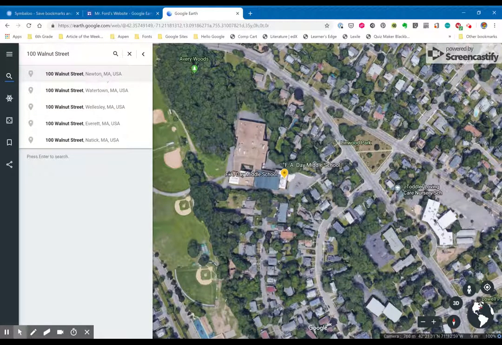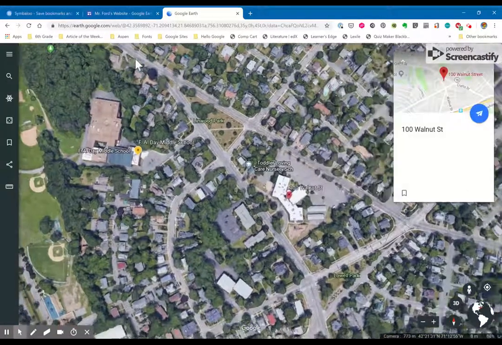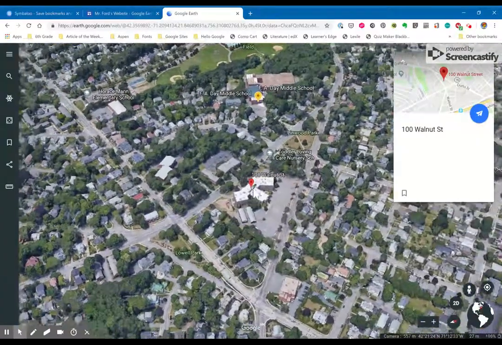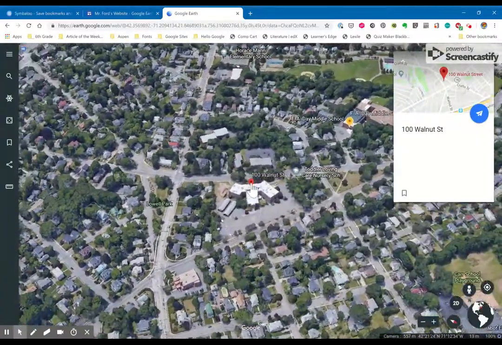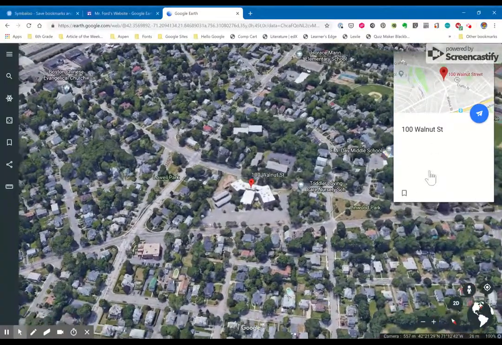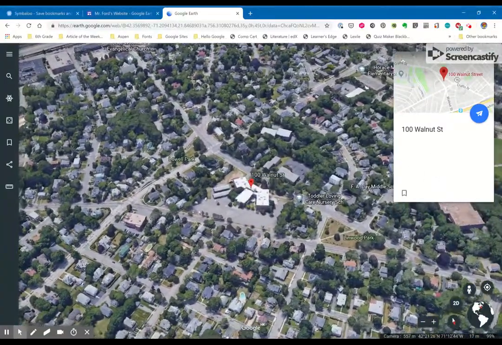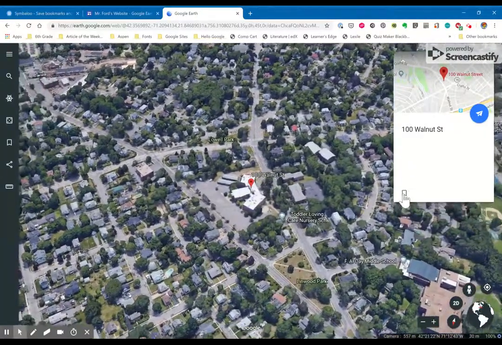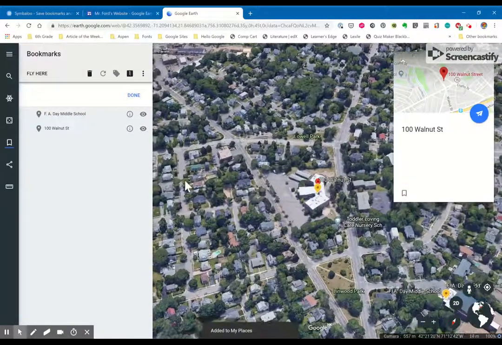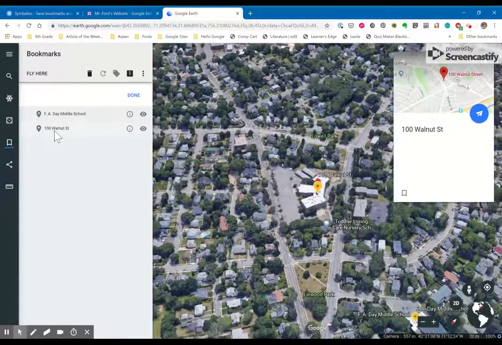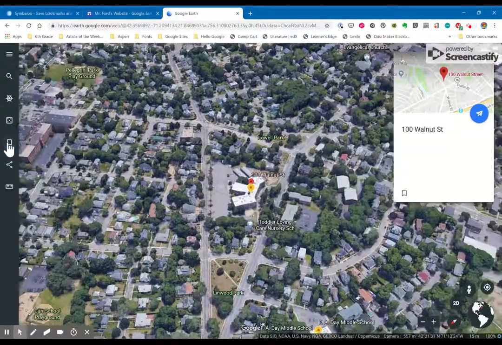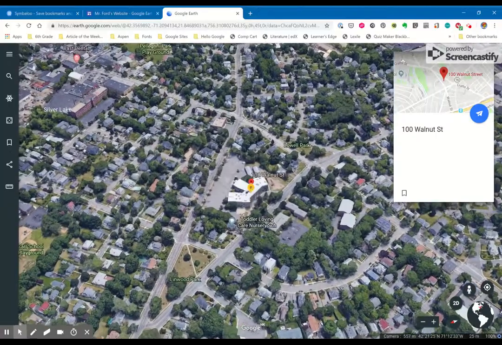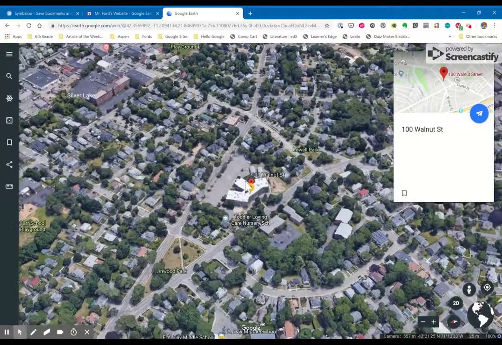And when I click this, you'll notice that Google Earth is going to fly us right to my destination. And here it is with a red pin. Now, what's a nice feature about Google Earth is that it gives you a pop-up window with a map, and it allows you to bookmark it right from the screen. So now you see I've got 100 Walnut Street bookmarked, as well as Day Middle School. And you'll see it's got the yellow pin, just like I have for Day Middle School.